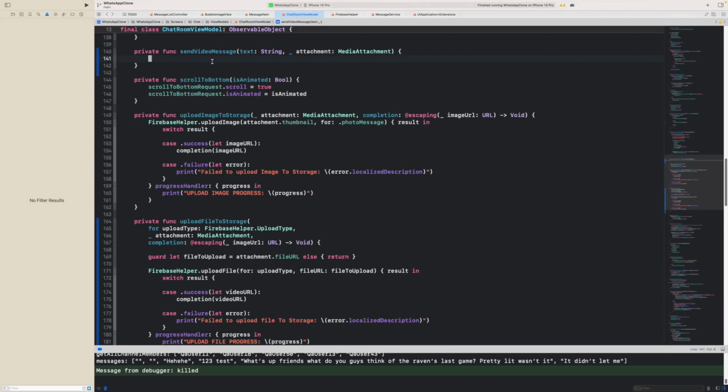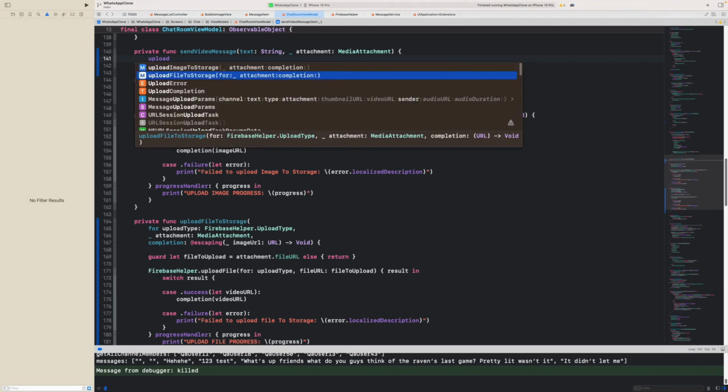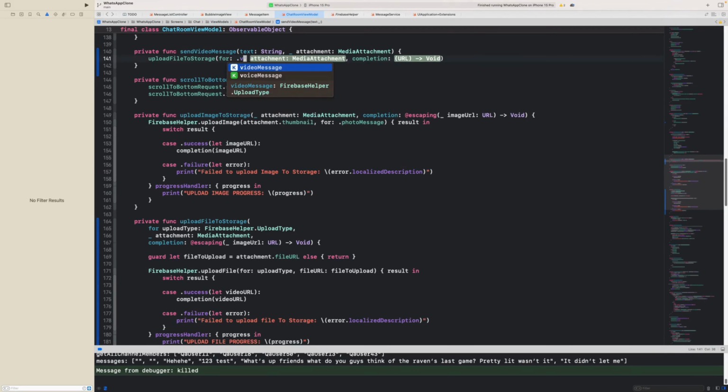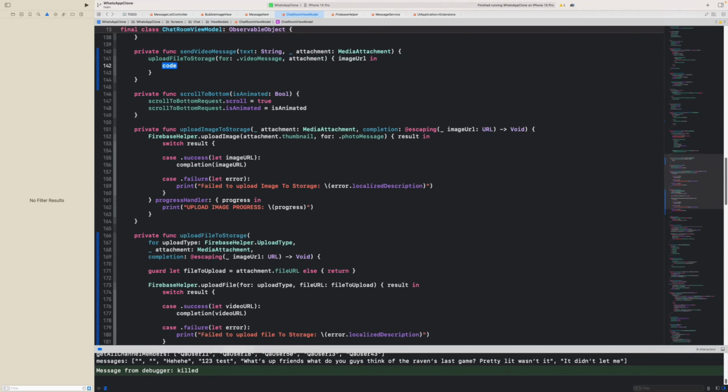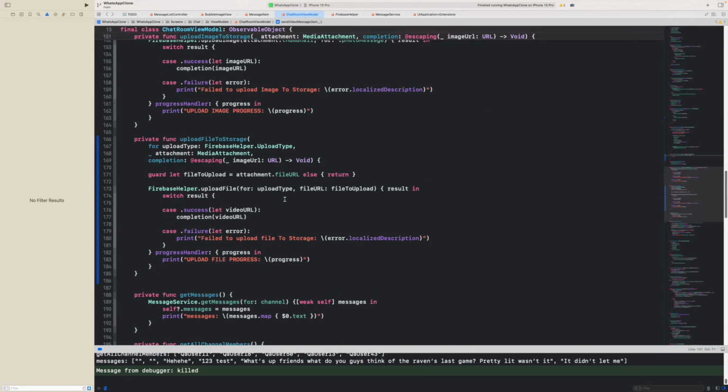So, for this send video message method, we're going to say upload file to storage. It's going to ask for the type, and we know we're uploading a video message, and the attachments are the attachments we already passed in. As a result, it's going to return us a video URL instance. So let's see, what are we doing completely different here?